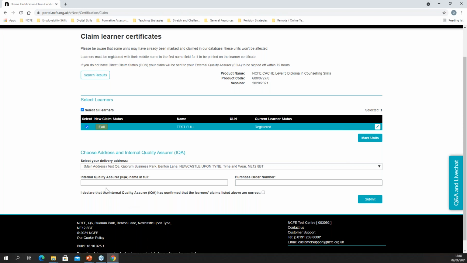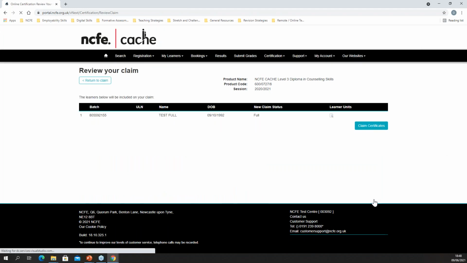So just need to do the final submission. Now remember, I have said that internal quality assurance, it is so important that that has been carried out. It is something that your external quality assurer will be checking for as well. So here's where you'd put in the internal quality assurer's name, little declaration tick on here, and you would be able to submit. So I'll just put in my name on here, just click tick on this and submit. And we can finish that off.